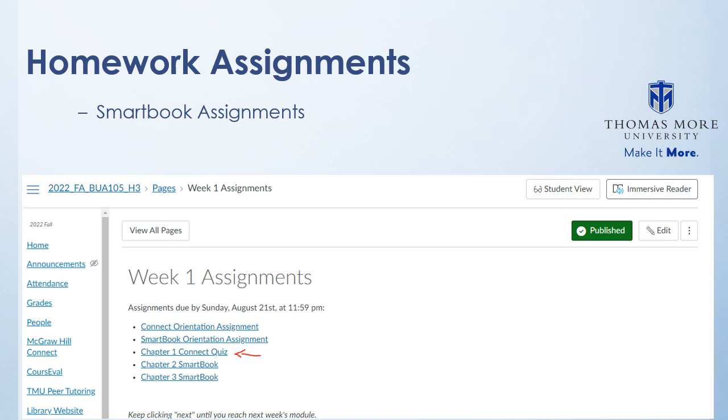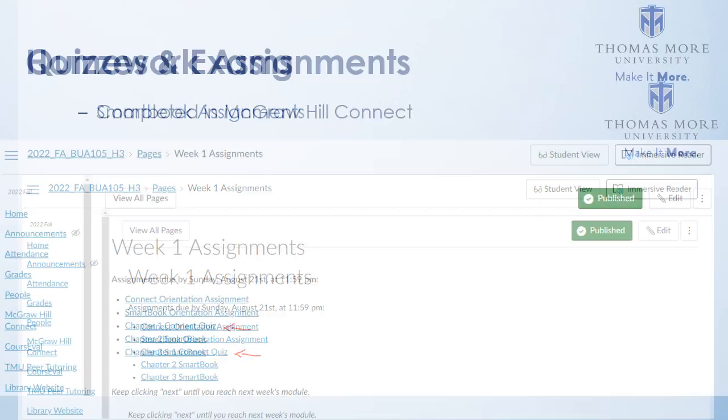You can find these modules on the home page, and once you access them, you'll get to where it's called assignments. As you can see on the slide where it shows week one assignments, it indicates all the assignments and their due dates. You get to the SmartBook assignment or the quizzes by simply selecting the assignment, and it'll take you directly to the McGraw-Hill website.